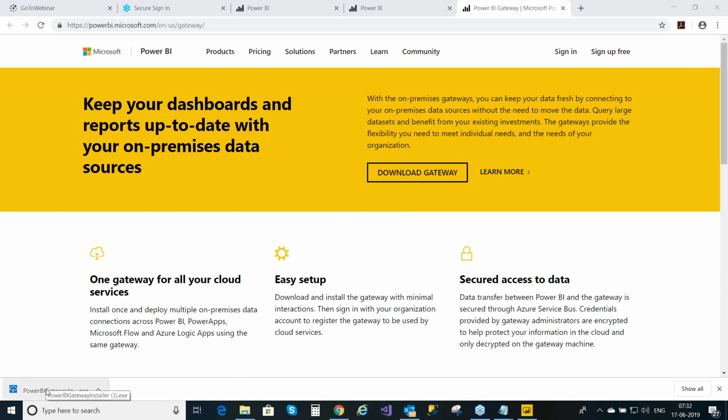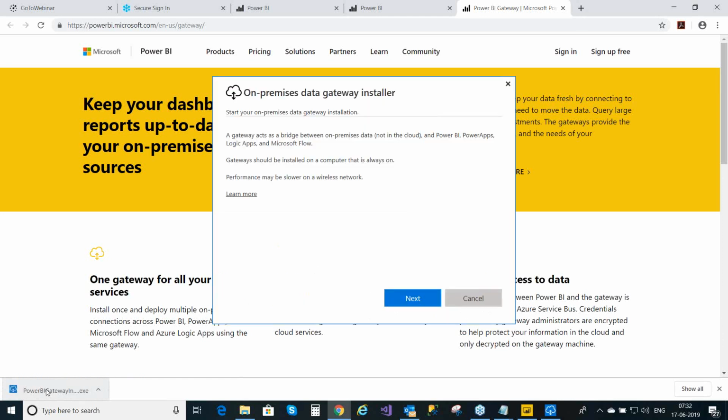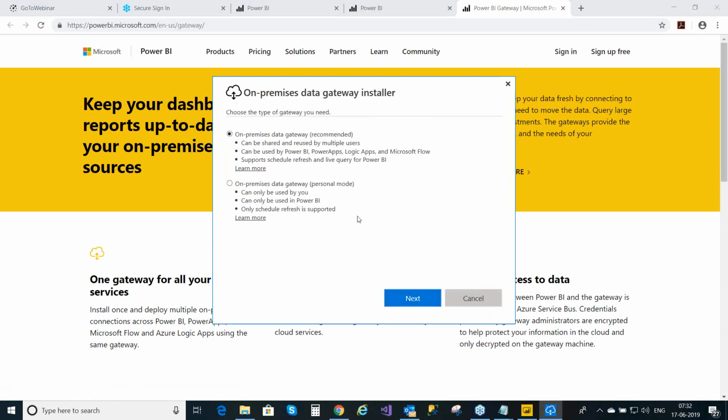So this is the software. Then the wizard will be launched. You select the on-premises data gateway option. If you select the personal mode, then only you will be able to use it. But we always select the recommended, the first option.